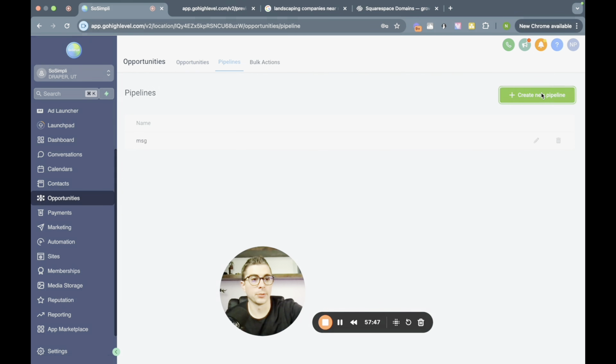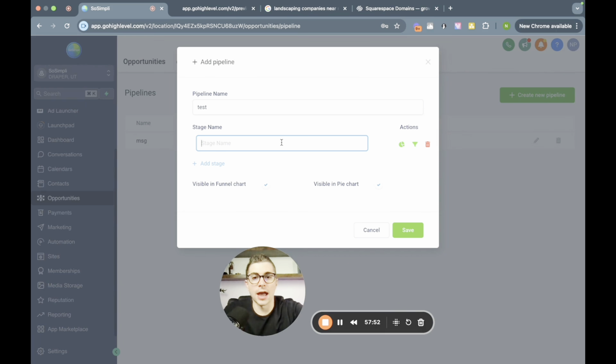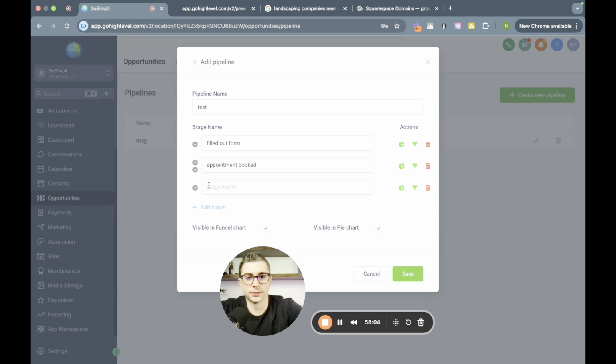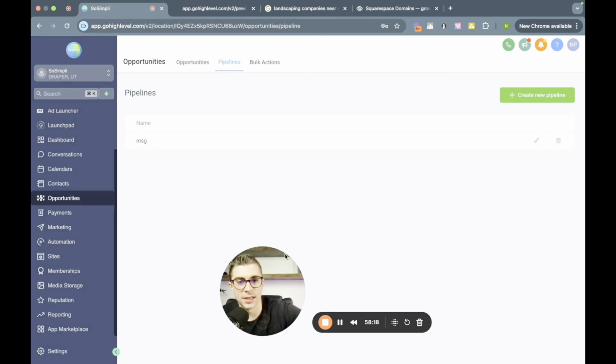So I'm going to go to pipelines. I'm going to hit create new pipeline. I'll just name this test. And then I can give it different stages. So I could be like filled out form is stage 1. Stage 2 is appointment booked. Stage 3 is payment received. And stage 4 is review request. All right, so I'm going to go ahead and hit save. And once that is saved, I can see that there.